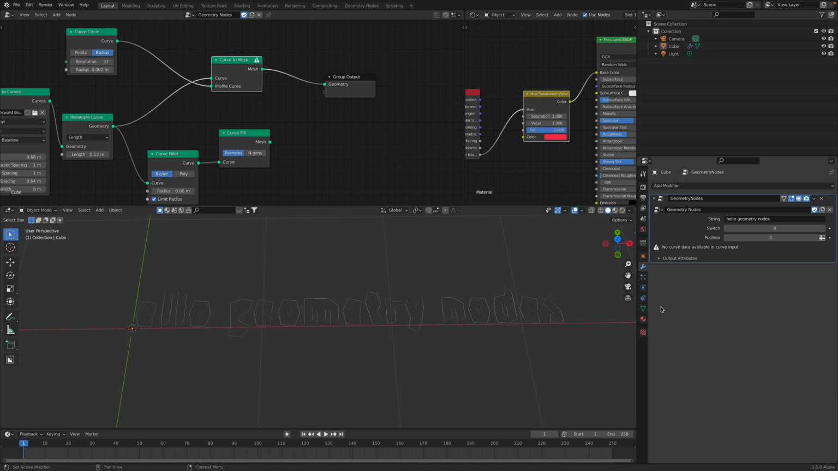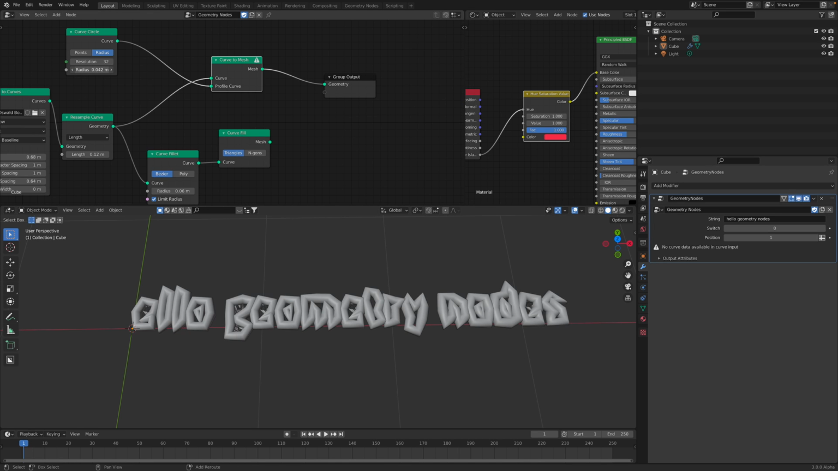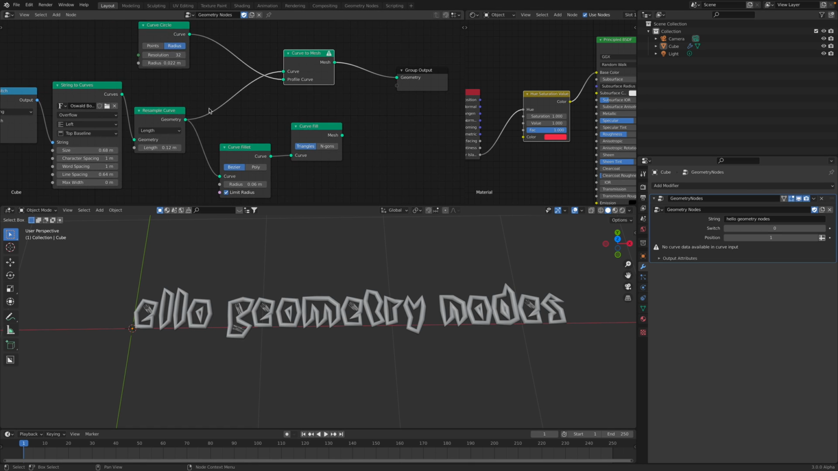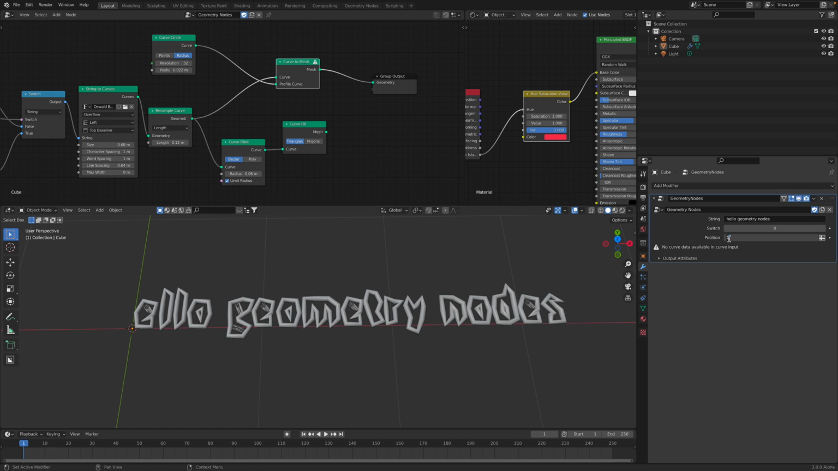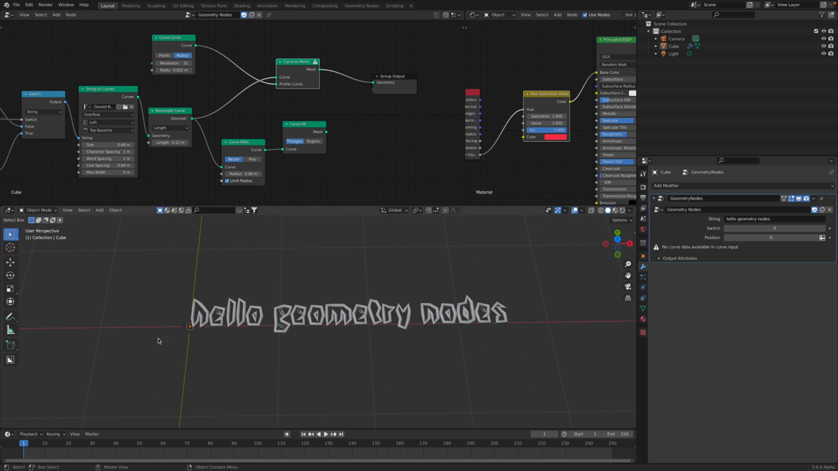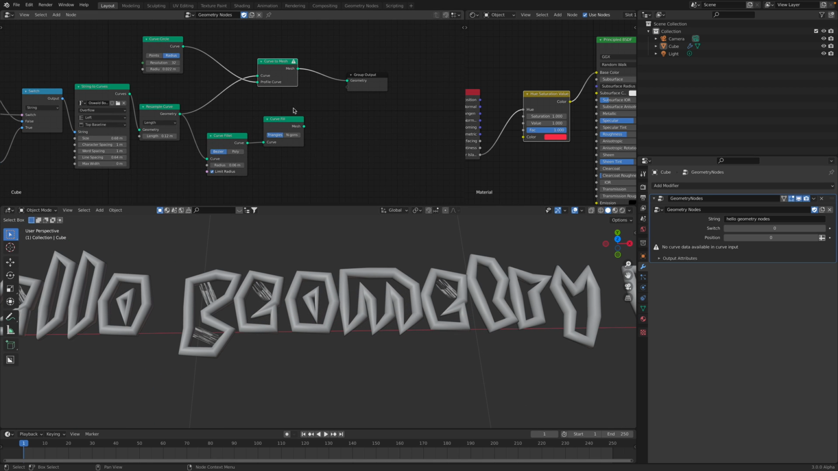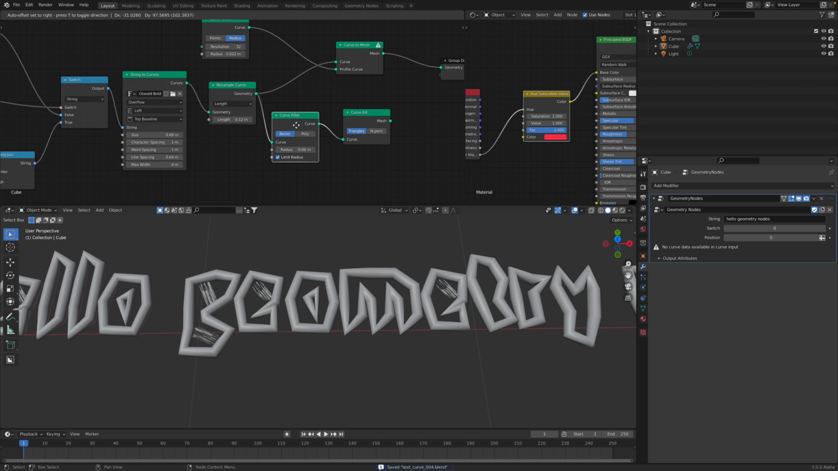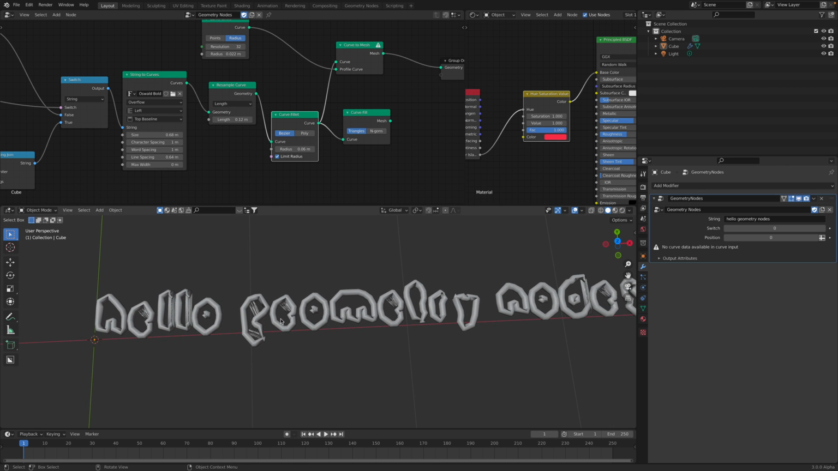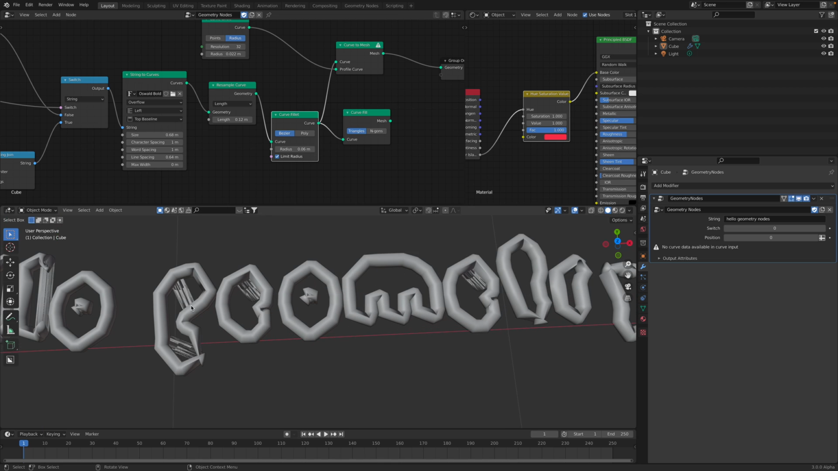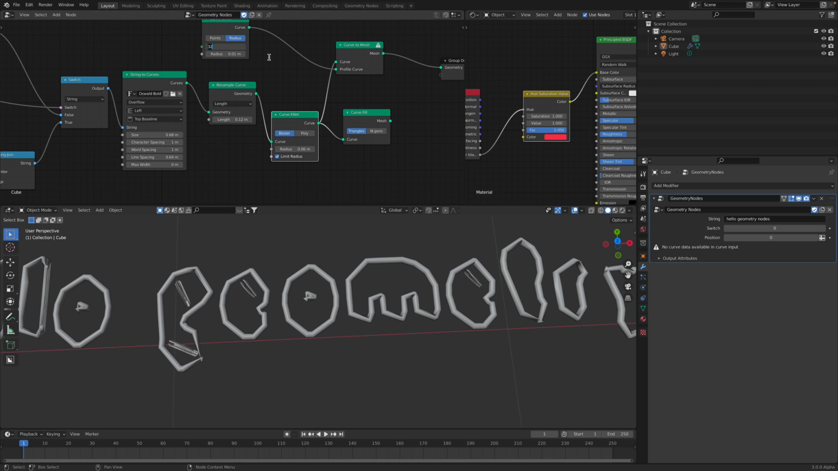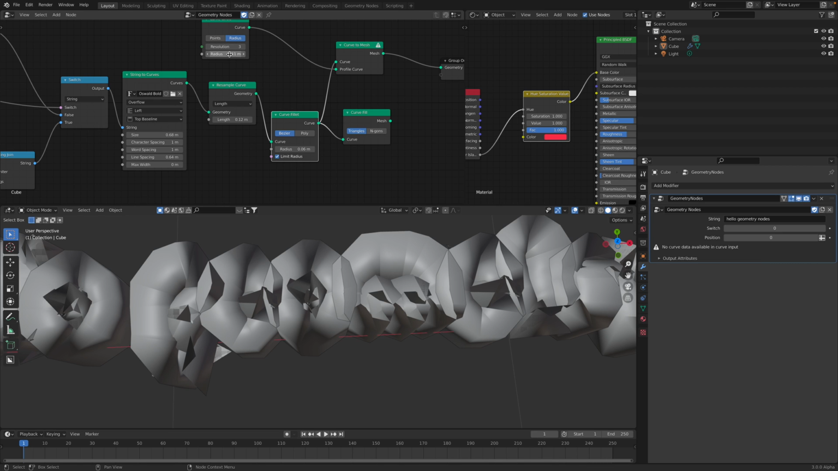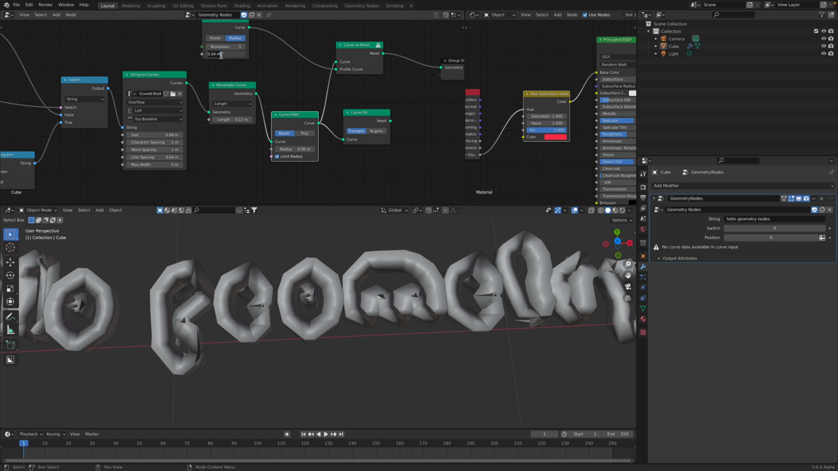Okay, solidify. Get rid of solidify for now. It's okay. This is the text. This is our text. Maybe we need the curve fillet. Yeah. Okay, there's something weird happening there. Maybe that's still something they're working on.